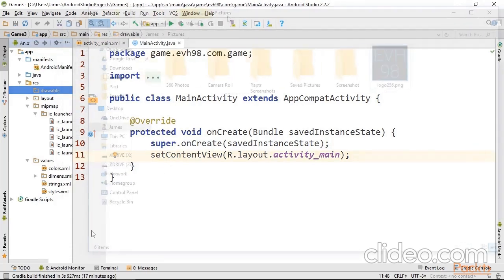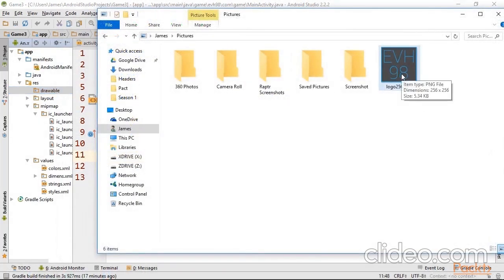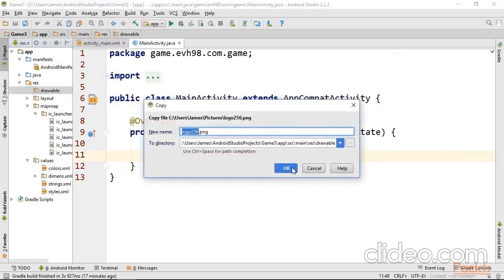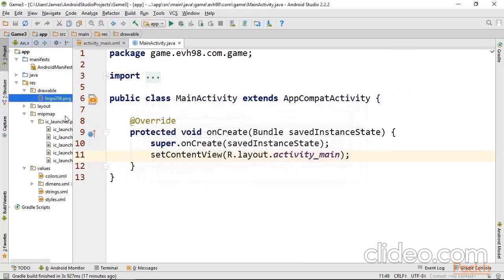So I only have one image. I've got this logo here, a 256 by 256 PNG, and I'm literally just going to drag and drop it into, nope, it's not going to go in there. Copy, paste, there we go. Okay. Drag and drop didn't seem to want to work there. And now I have my logo in there.